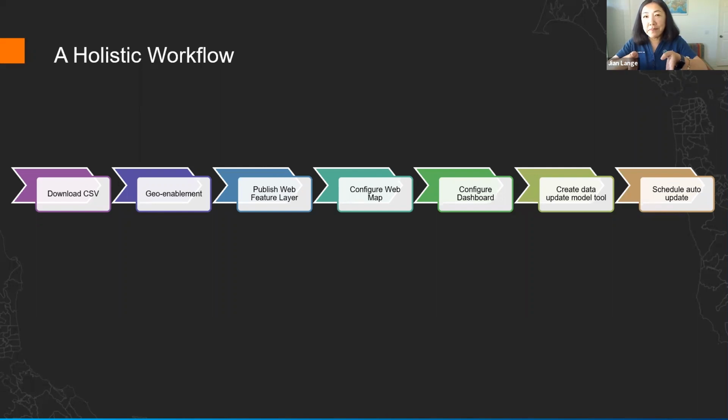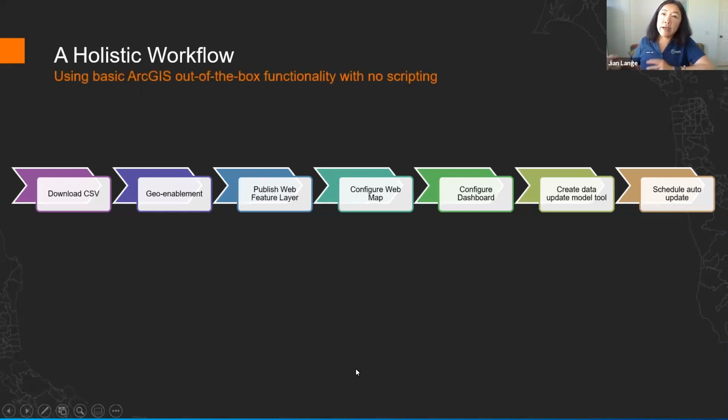in ArcGIS Pro. I want to say that there are many ways to approach updating a web feature layer. Some people take the approach of having a Python script using the Python API that Esri makes available, and then use that scripting approach. The approach I'm showing today uses basic ArcGIS out-of-the-box functionality, so there's no scripting, no coding involved.